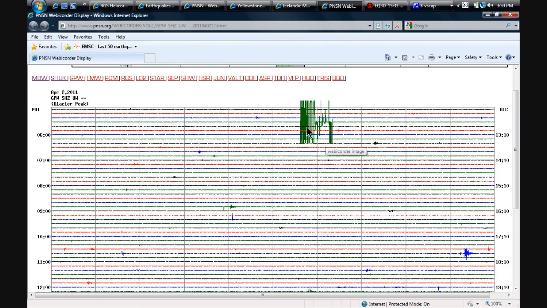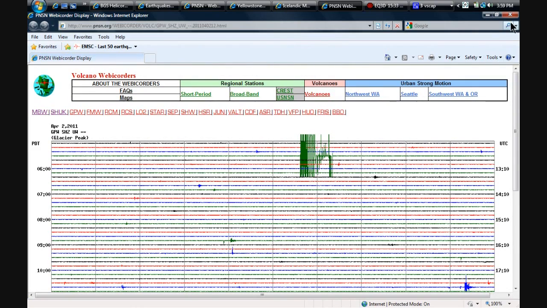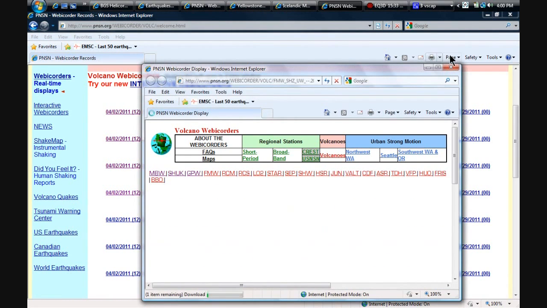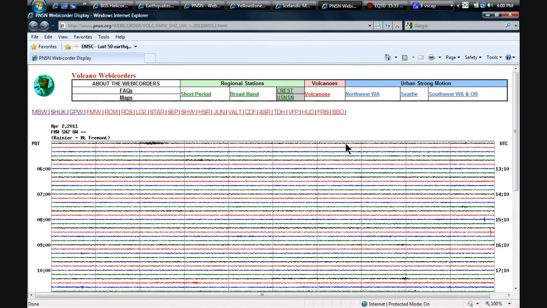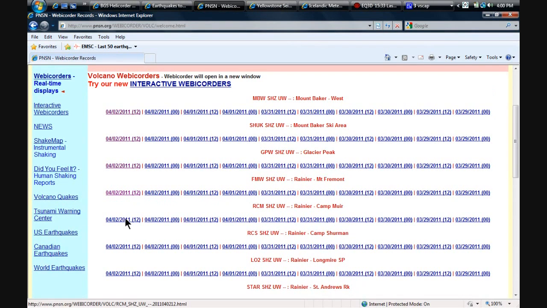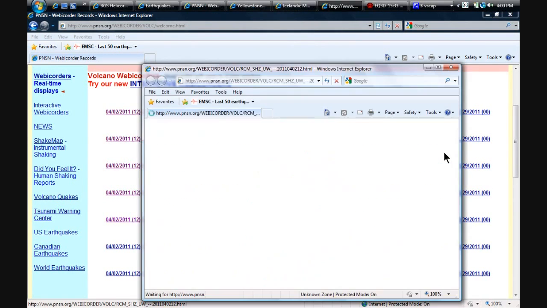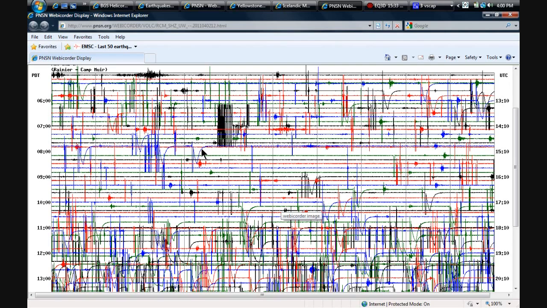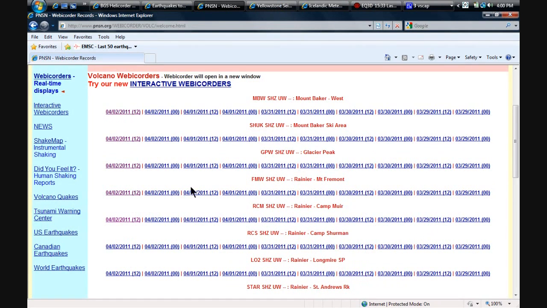Here's Glacier Peak. They actually have an earthquake registered up there that's not showing up on the real-time feed from the USGS. Here's Mount Rainier. Again, some earthquake activity, for sure. The reason I go through all the Rainier stations is because of its close proximity to large population centers. Again, this looks pretty wild. Let's go back a day and check that out.